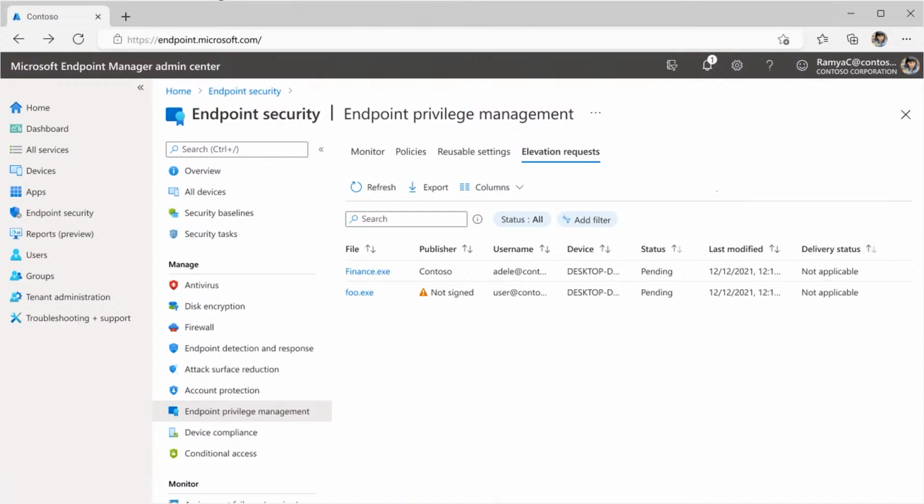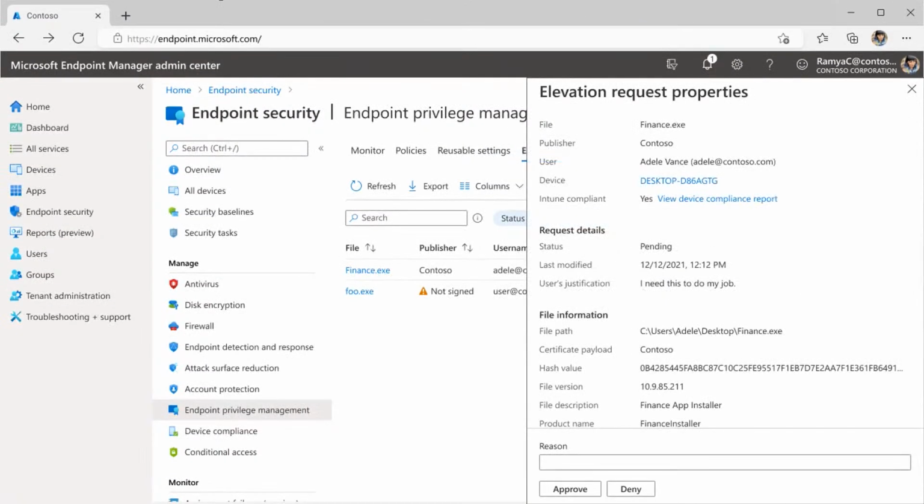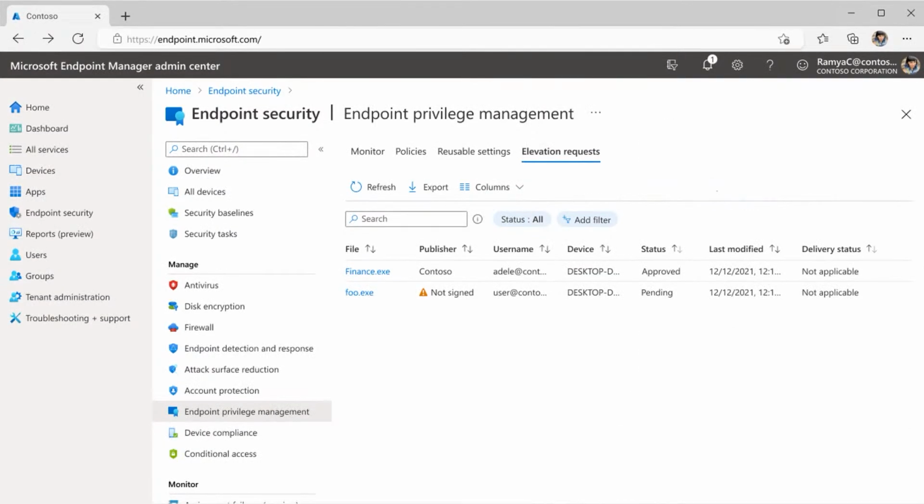So this is going into the EPM UX, going to elevation request. And you can see right here on this line here, finance.exe, that's the request that was just submitted. And just for context, here's another example of an application that was submitted with additional metadata. So the admin sees this one, clicks on finance.exe, and gets more details about the application to see what device it is and what the user is, and again, all the file path and other information they may use to decide if they want to approve it. So in this case, the admin says, yes, this one looks good. So the admin clicks approve.